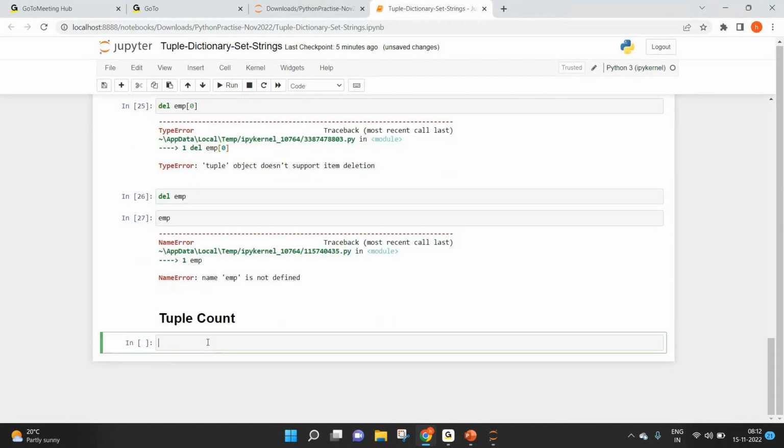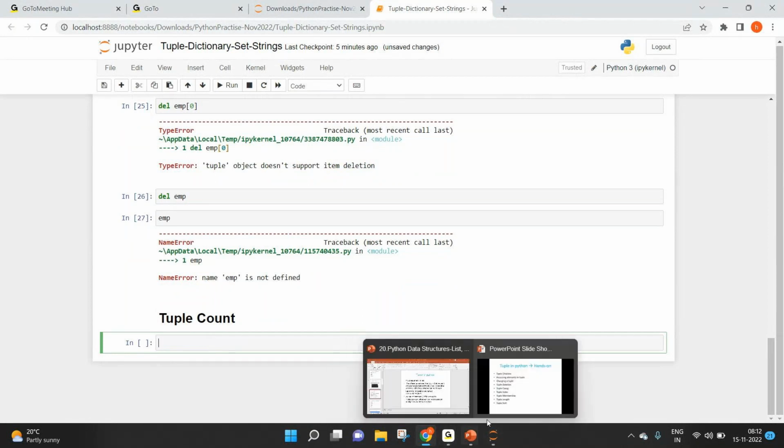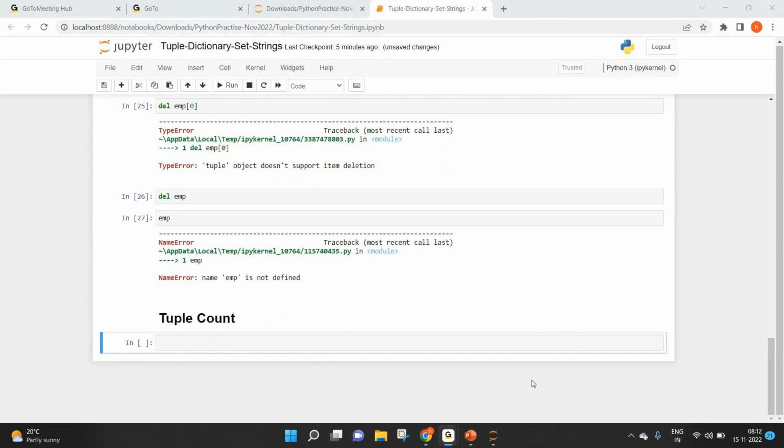Tuple count, or tuple frequency. Basically, if you have multiple elements repeating and you want to find out the frequency, or the number of times an element is occurring, that's where we talk about tuple count.